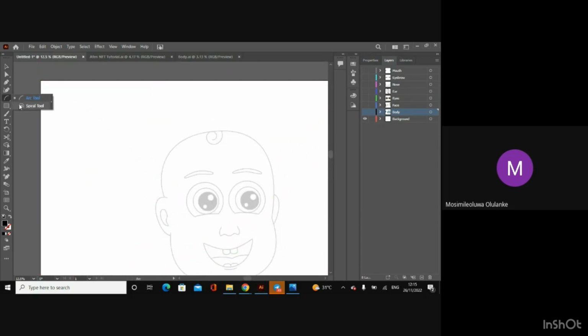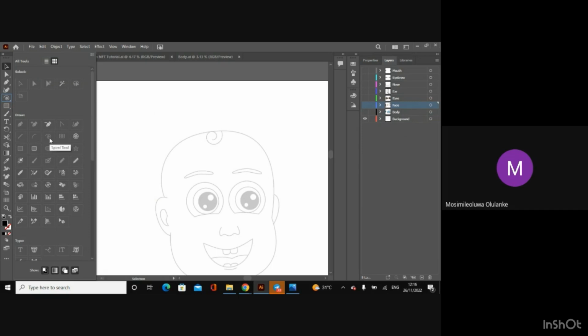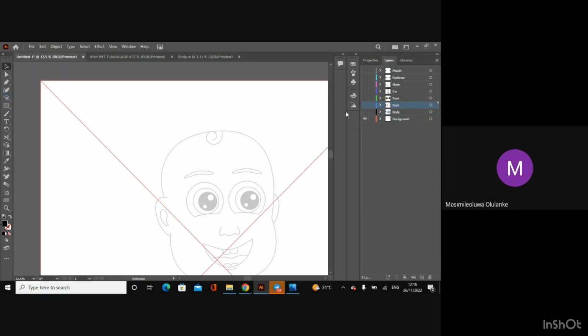So I showed you this spiral tool. You might not find the spiral tool when you open your Adobe, because it's invisible. So let's go to these three dots that I selected here, Edit Toolbar, and you will find the spiral tool somewhere around here. So you can always find the spiral tool there.